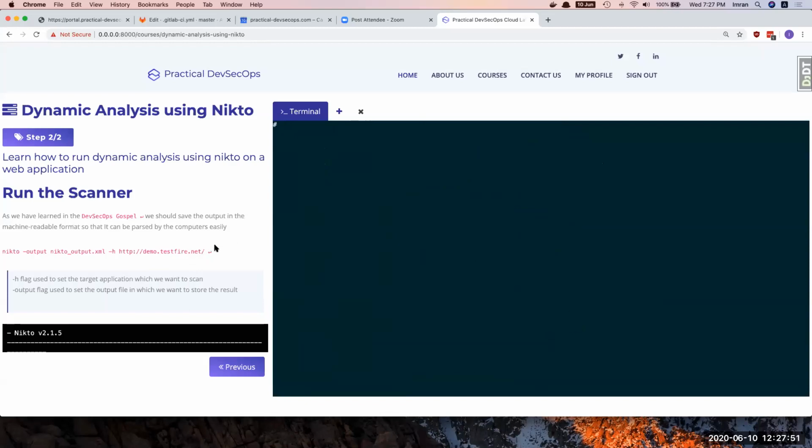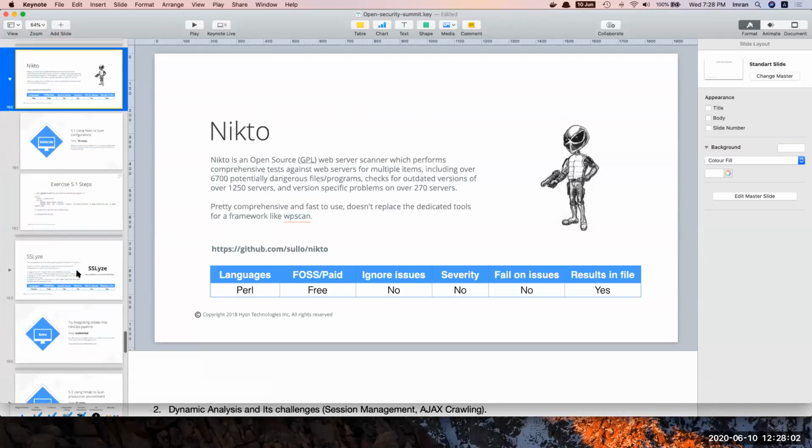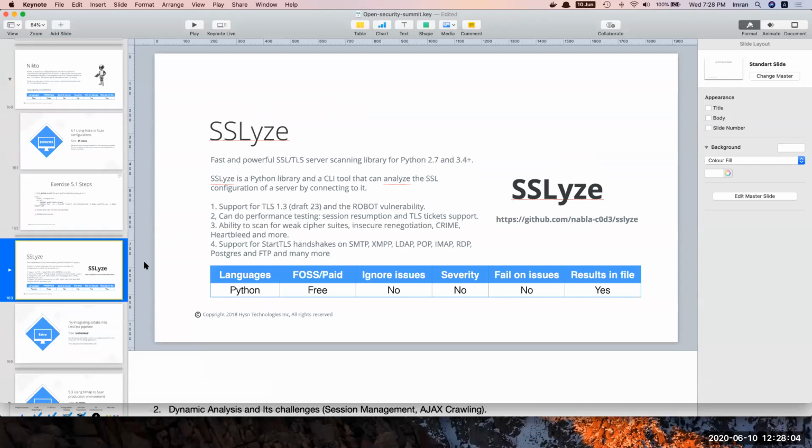Imran. Sure. Yeah. When you mentioned the SSL, can you explain a bit? What is the difference between testing the SSL and not testing the SSL? What does that mean? Yeah, I'm going to talk about this here.